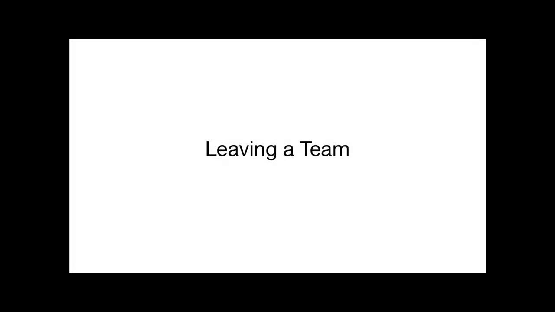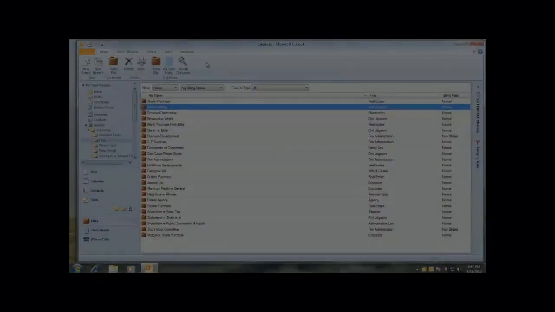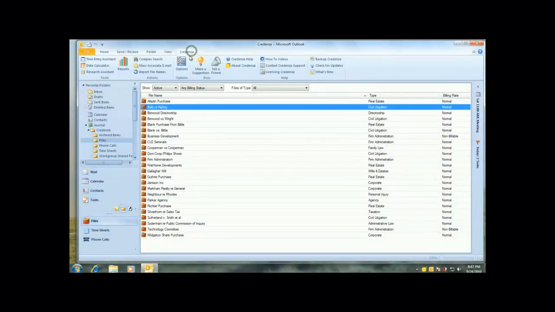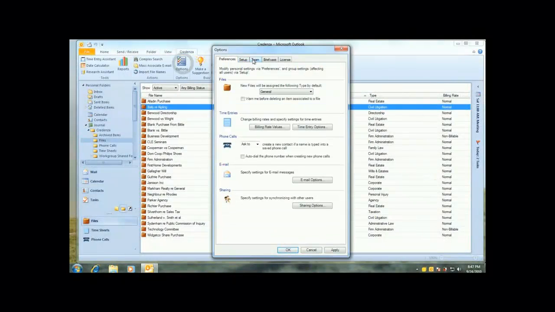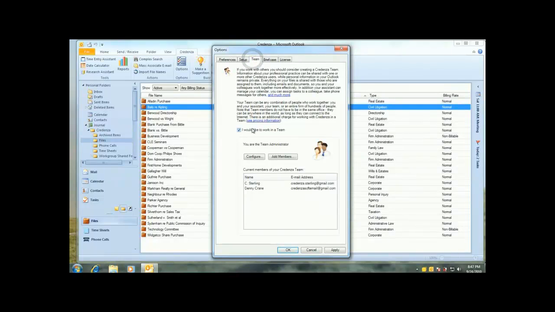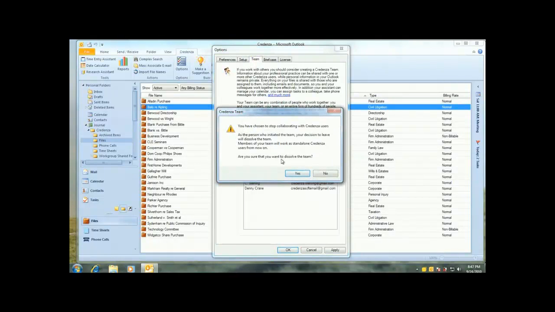Teams are not binding. You are free to leave a team whenever you wish. To do so, go to the Credenza menu, Options, Team, and uncheck the Work in a Team box. You will be asked if you are sure you want to leave the team, and reminded that you will become responsible for your own license. To continue, press OK. The rest of the team will be notified that you have left. If you are the owner of the team, unchecking this box will dissolve the whole group.